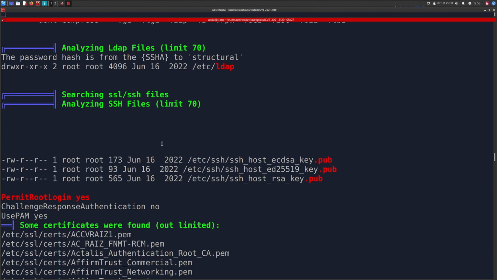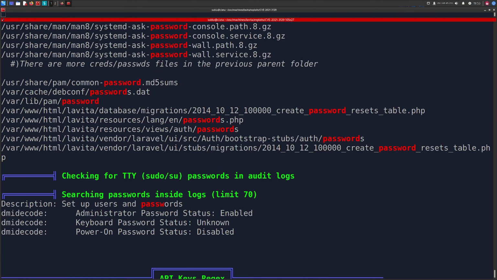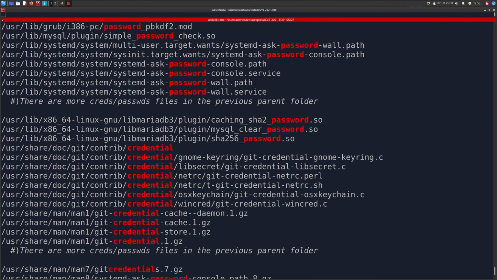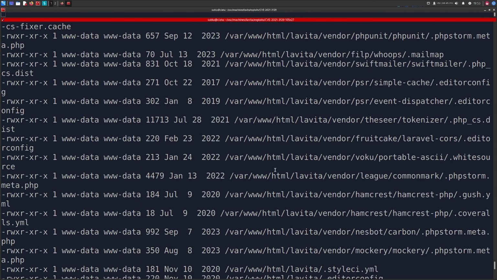Scroll down a little bit. LDAP, no. Sage config, passwords. DB password null. Nothing here. Let's see.